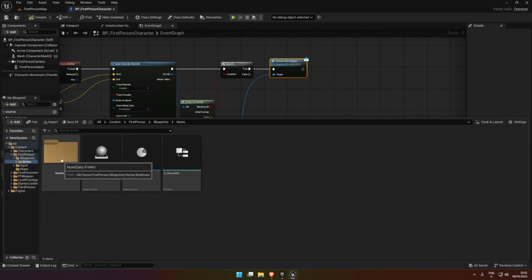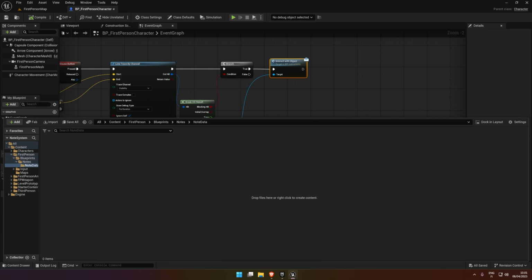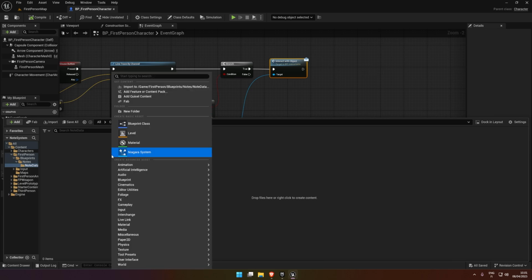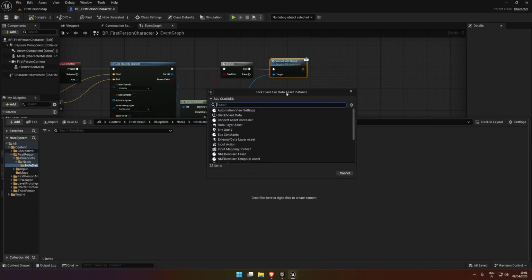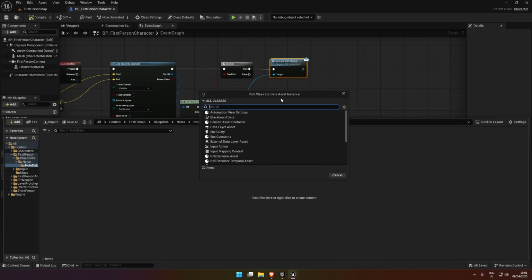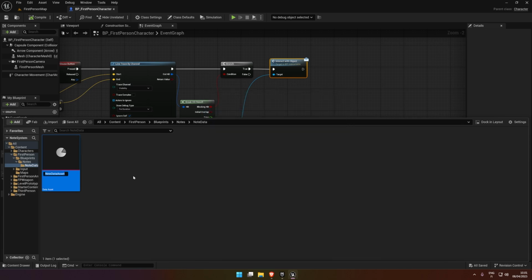So let's do a couple of notes as an example. So what we can do is right click, come to miscellaneous and search for data asset. And it's looking for a class. So what we can do is PDA note. Here we go. So let's do DA underscore example1 and we'll have example2.